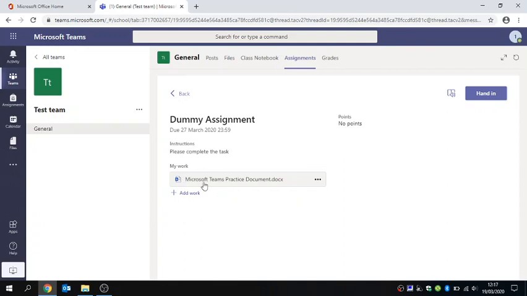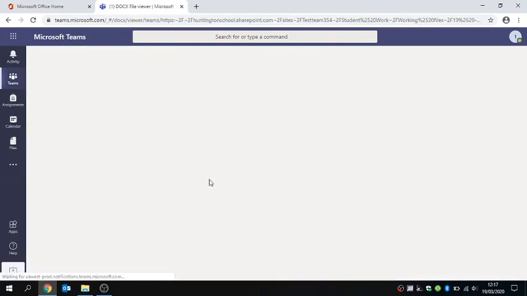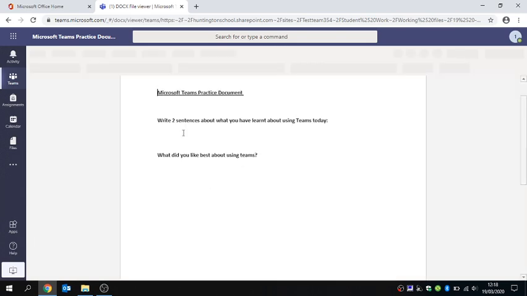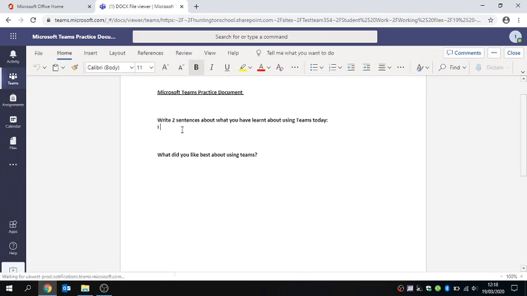You click on this document here, this will open it up in the online version of the software that's required. In this case, that is Word. You can type directly onto the answer sheet, which is opened up in the online version of Word using Office 365.